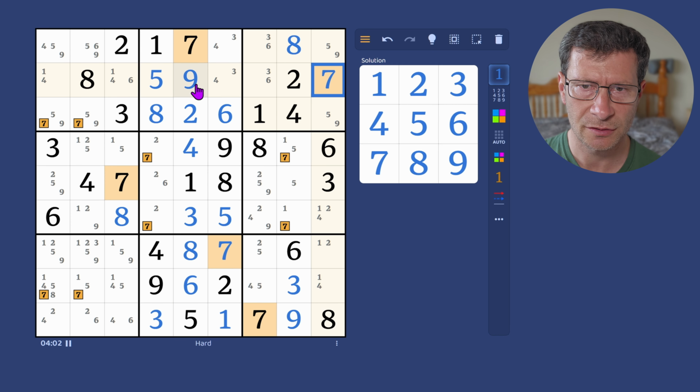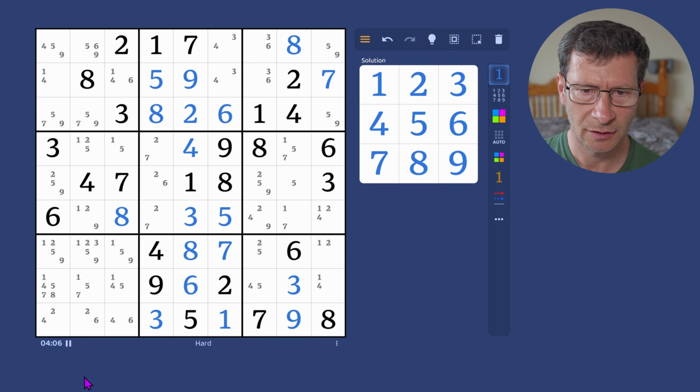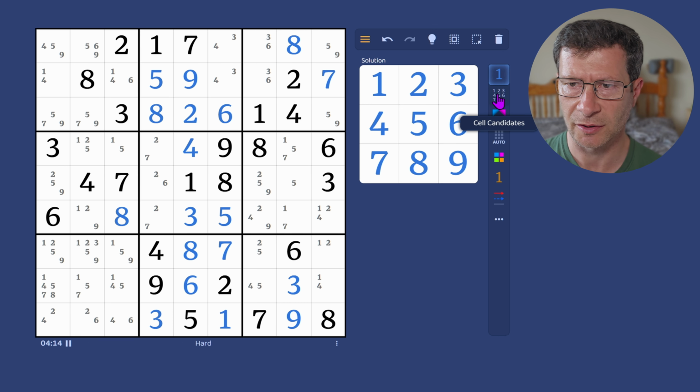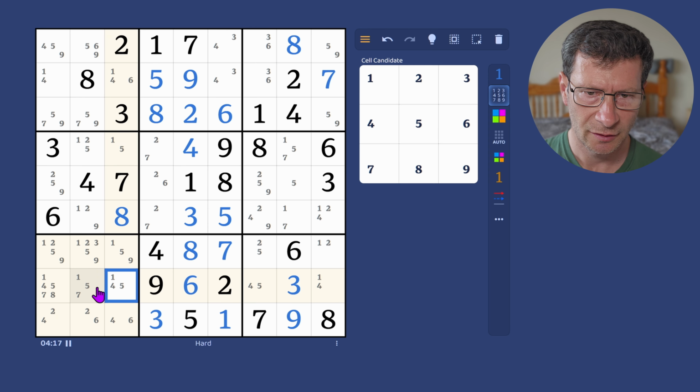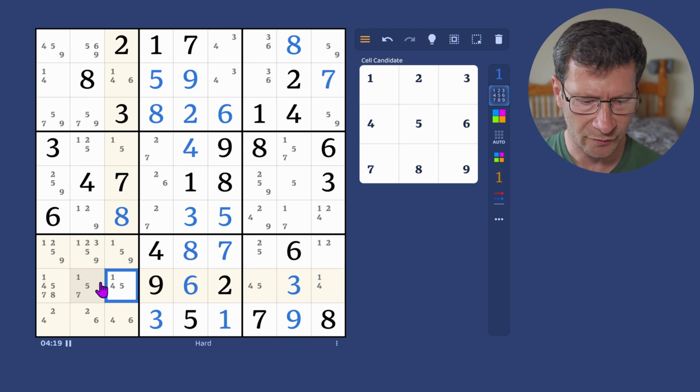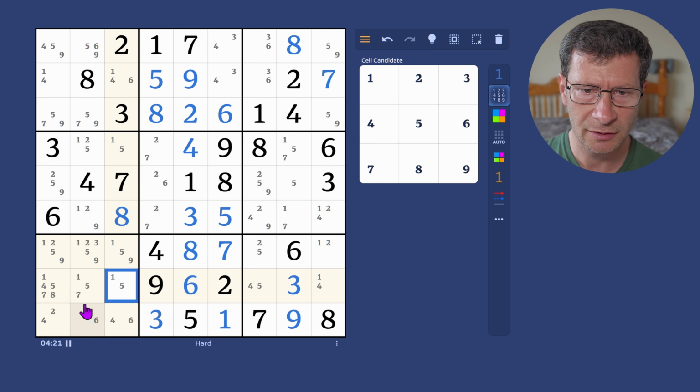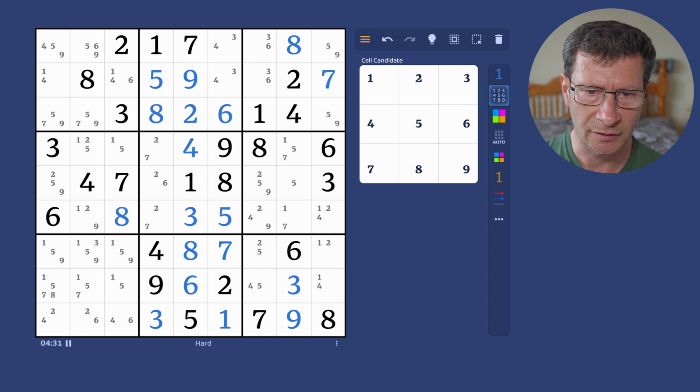What else? 3, 4, so 2, 4, 6, naked triple. So 2, 4, 6 cannot exist in all of this. So I'll have to take out the 4 from here, from here I have to take out the 2, and that's it.